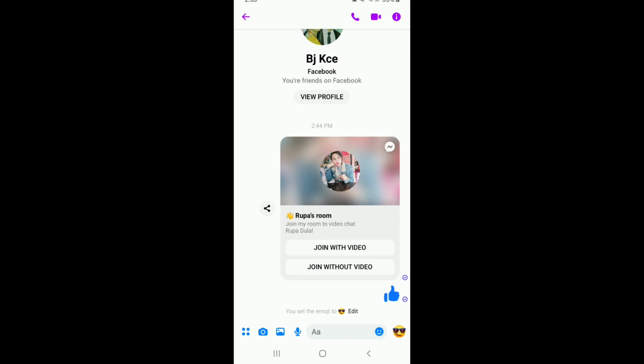Once you select the emoji, you can see that the emoji now has been changed from thumbs up to something cooler. That is how it is done.